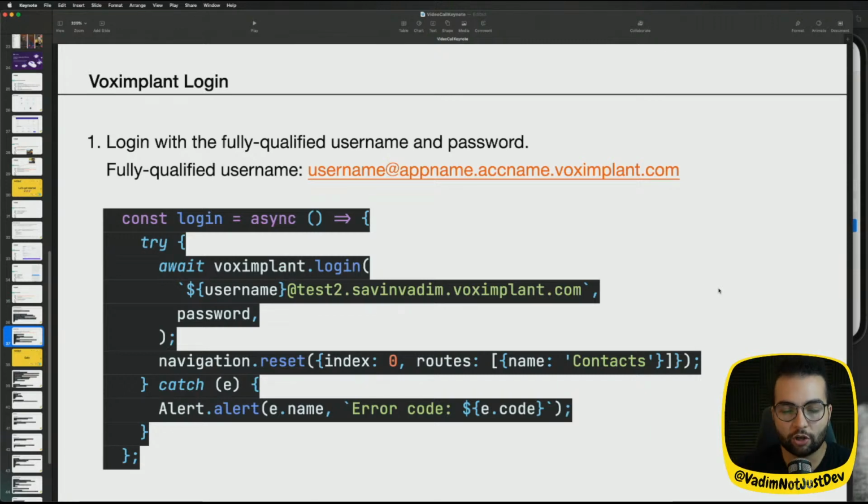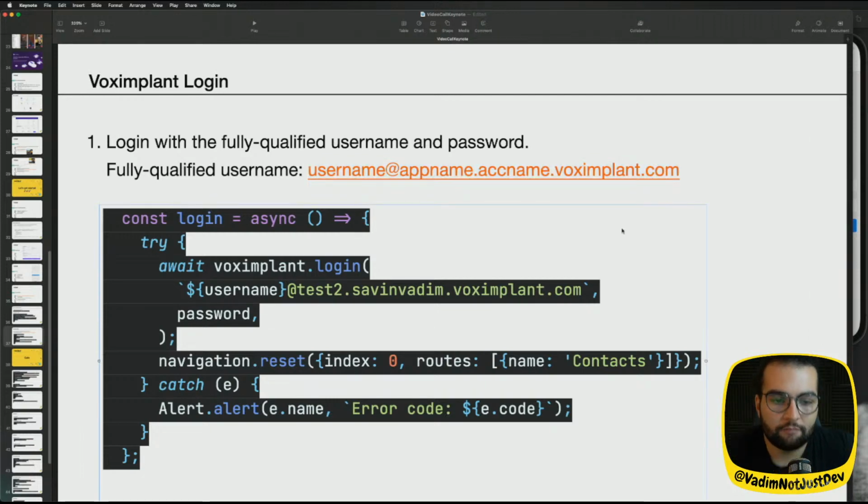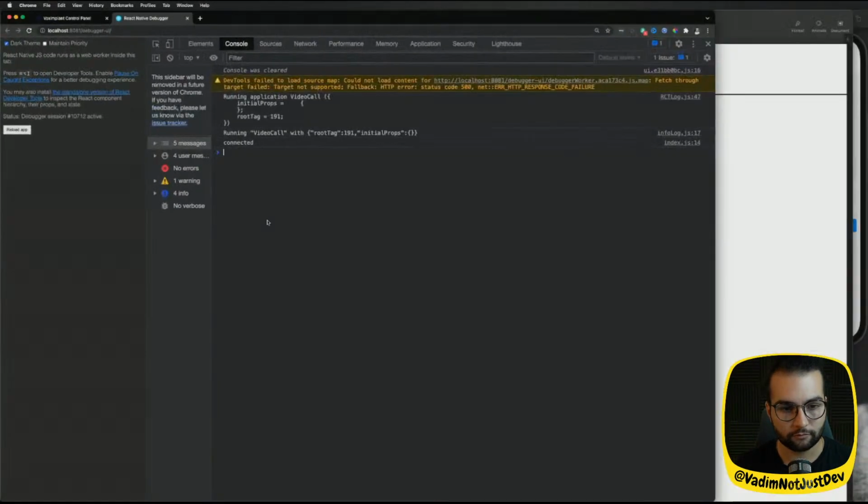Whenever we are trying to log in to our application, we need to provide to the Voximplant SDK a fully qualified username. An example of a fully qualified username is this one, as you can see here. It is formed out of a couple of parts. The first one is the username of the user trying to log in. Then the application name, your application name, then your account name, .voximplant.com.